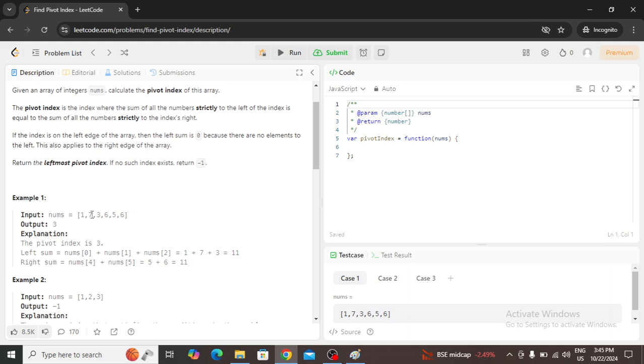Let's say we have index 3. The left sum is 7 plus 1, and the right sum should be 6 plus 5 plus 6. These should be equal, but are they? 7 plus 1 is 8, and 6 plus 5 plus 6 is 17, so they are not equal, so 3 is of course not a pivot index. So we will find which element in this array is the pivot index.